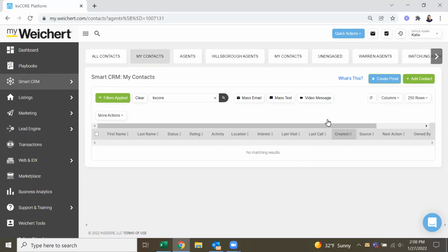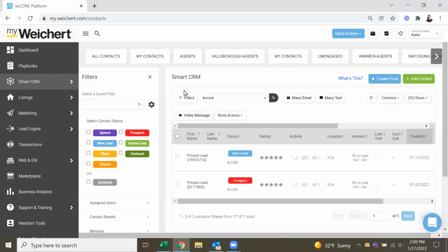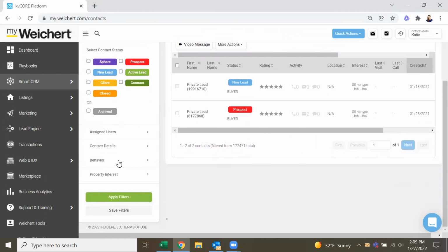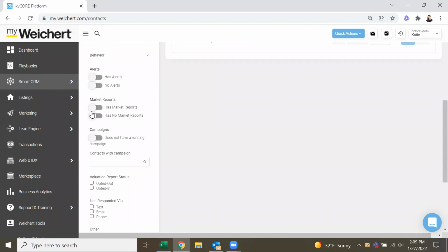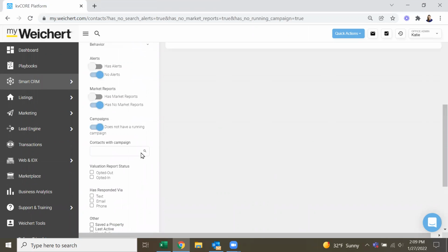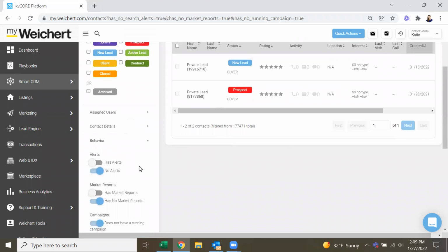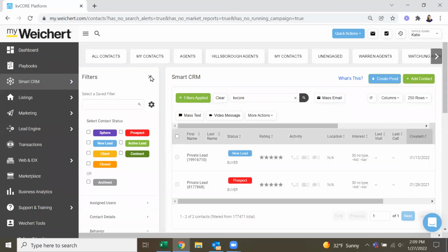All right. The next way to filter or to clean up your CRM is to go to filters. And then if you head to behavior, you can click on if somebody doesn't have search alerts, doesn't have market reports, and doesn't have a campaign running. So if you click no to all of these and then apply, all of the people who don't have search alerts, market reports, or campaigns running will pop up.